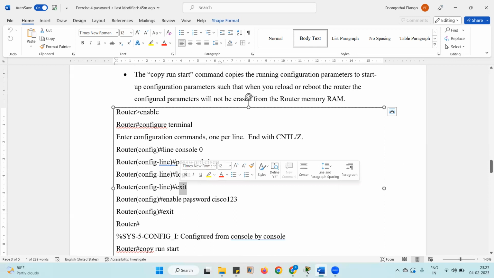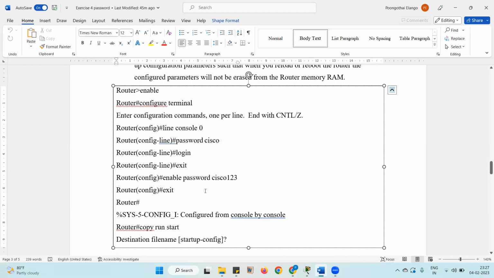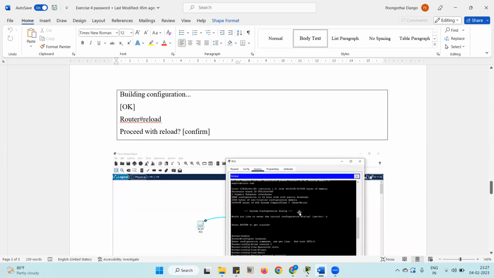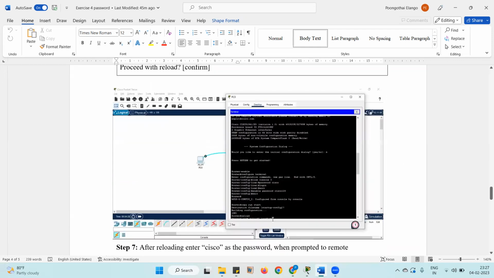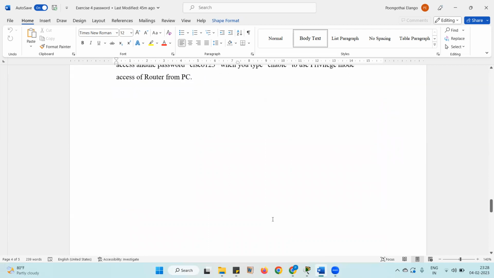You can enable the password using the password Cisco123, like this. Then you can exit. If you do not type the password correctly, your router will not enable. It will not reload. That is the aim of this experiment. Let us go for Packet Tracer.